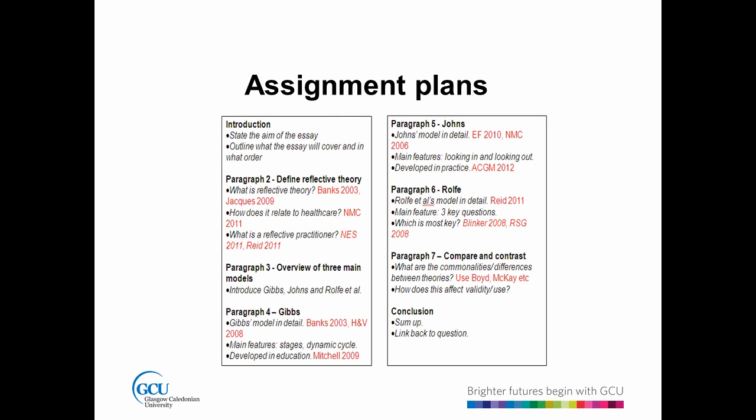So there's an example of one where you break it actually into sections and into paragraphs. The little idea of what you're going to talk about in each paragraph. So paragraph 3, I'm going to overview the 3 main models.